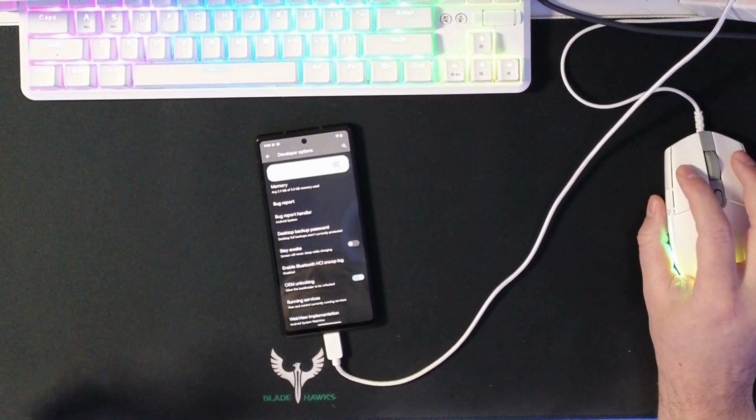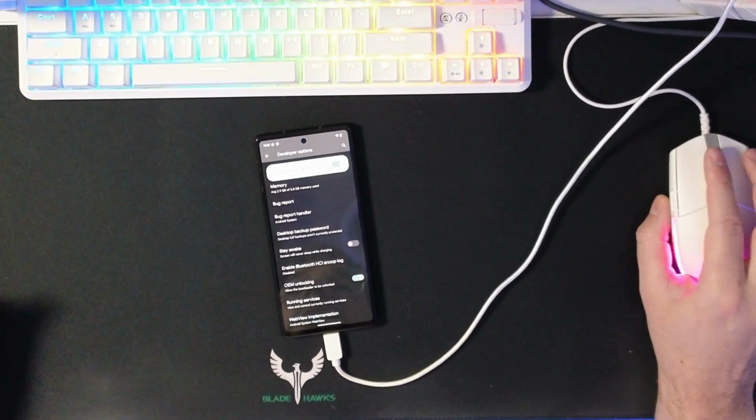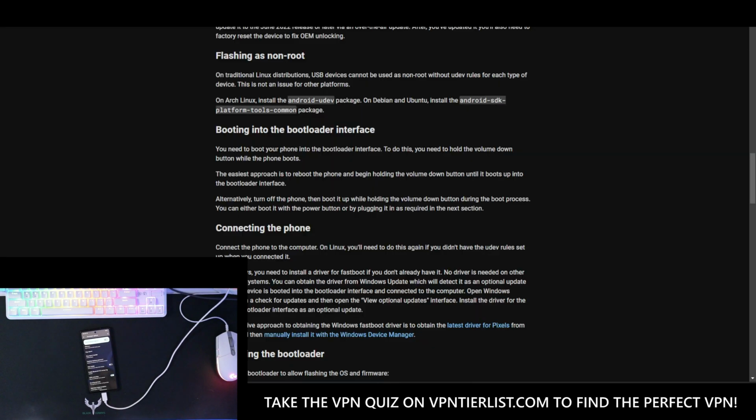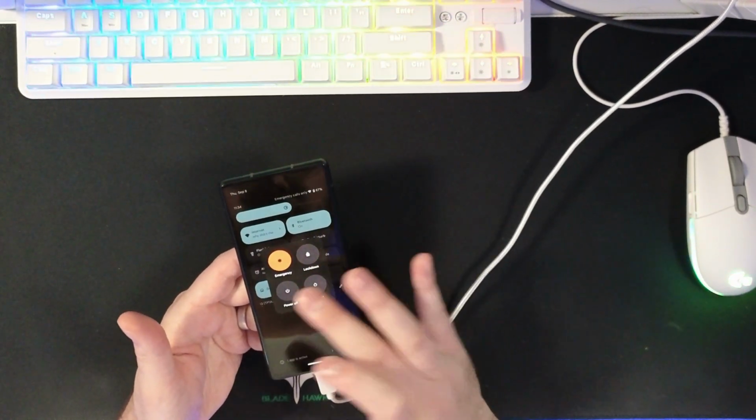Let's go ahead and go back to the guide and see what the next step is. We need to boot into the bootloader interface. How we do this is to hold the volume button down until it boots up into the bootloader interface. So we've got to reboot the phone first, then hold the button down right here. Turn the phone off and power off.